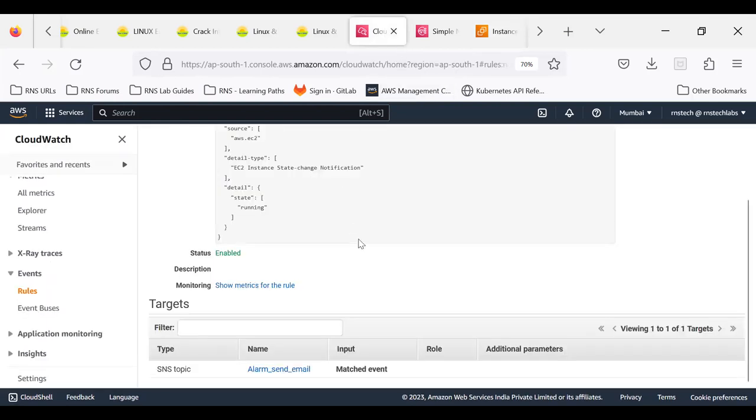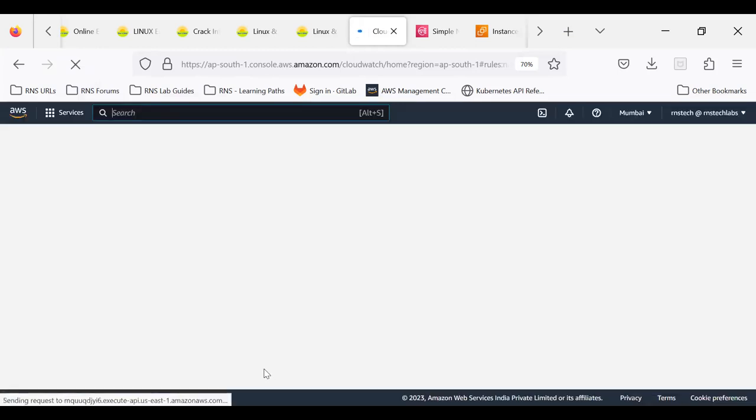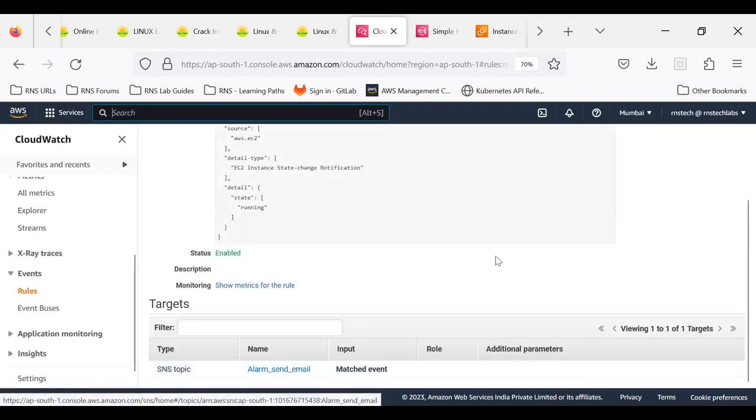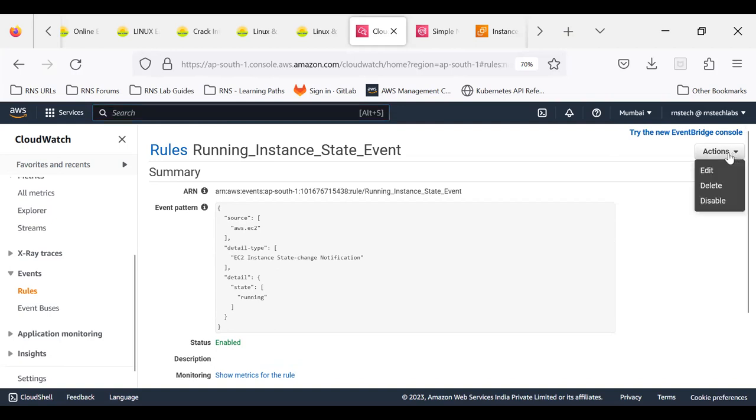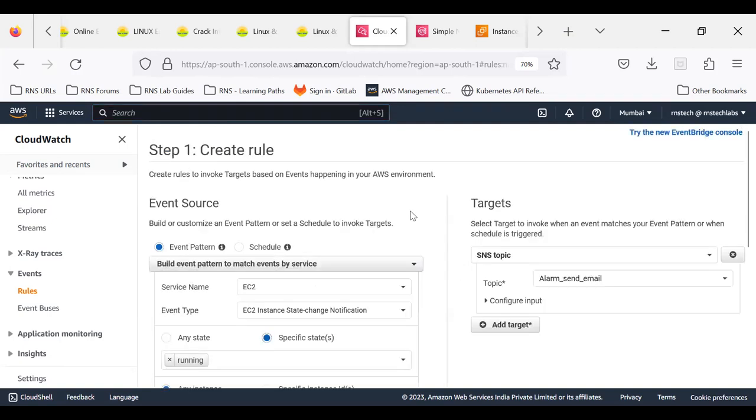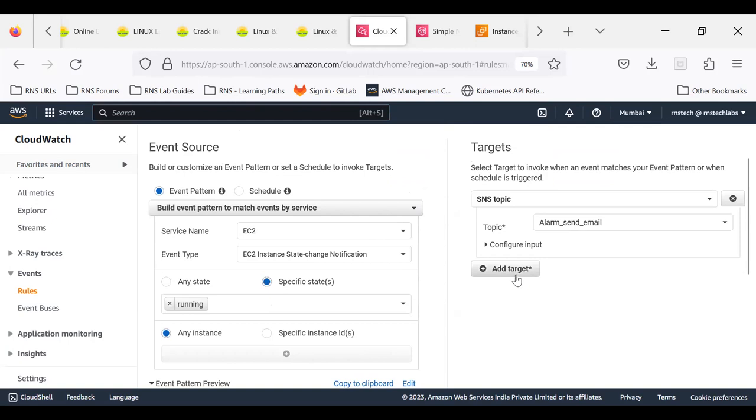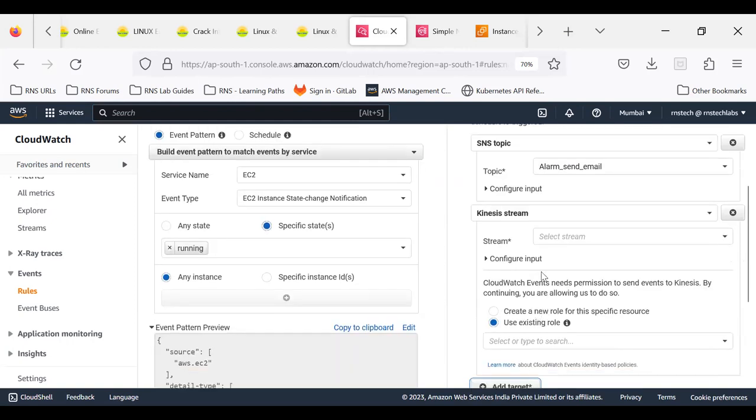Yeah, so like this you will get the notification. This is an SNS which is defined. Like that, if you have configured Lambda function invocation or the other targets which are required for this rule, at any time you can edit this rule. Yeah, you can add multiple targets also.